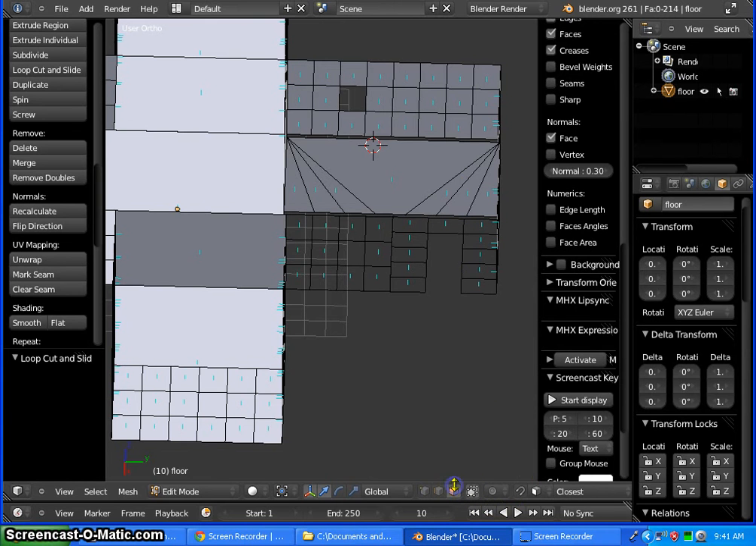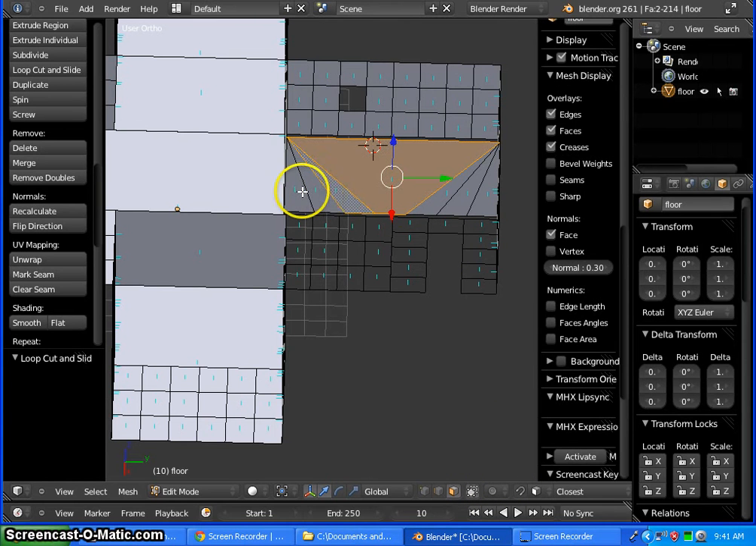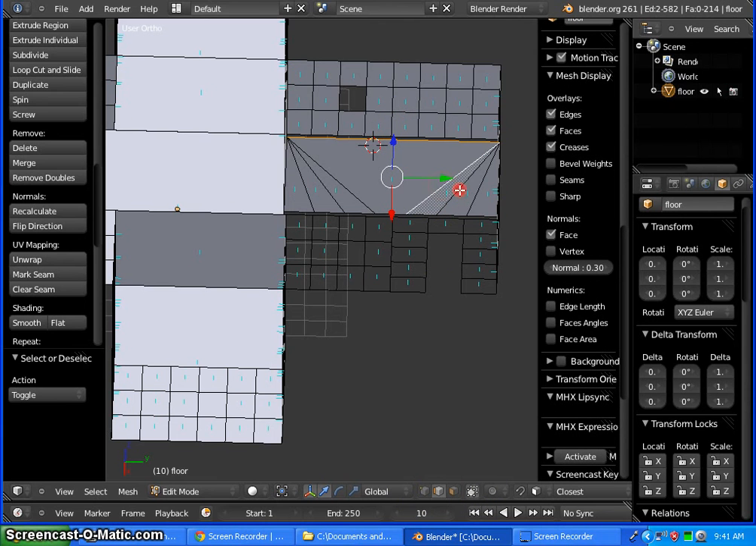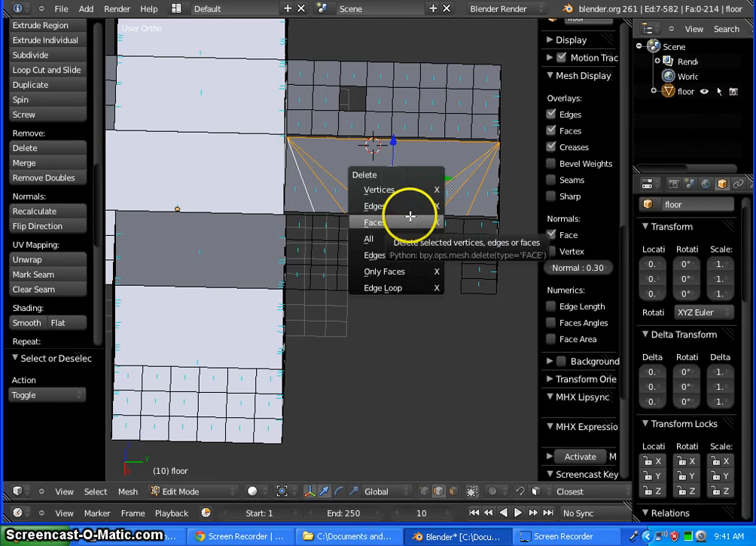So go ahead in faces mode and select all of these faces. Actually, A to deselect. Set with edges, select all of those edges. You want to use edges in this case because that will not delete the vertices. We do want these vertices on the bottom because that is how we're going to place our door. And hit the delete button and delete those edges.